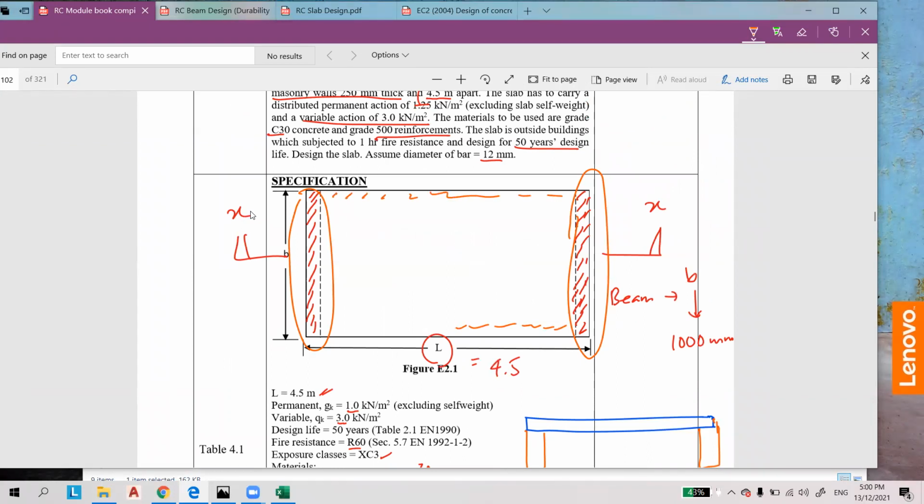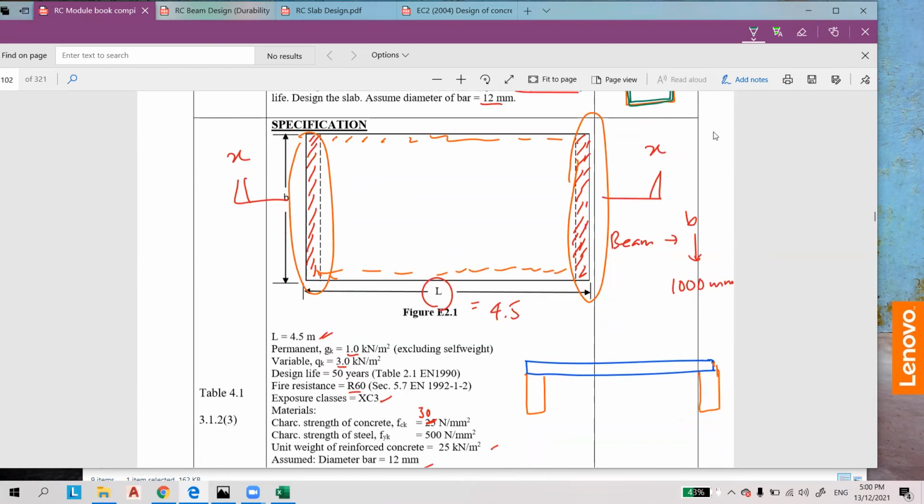Usually a slab has support at all 4 edges. Usually a slab is surrounded by a beam, supported by beam. But for this case, this one is a one-way slab because it is supported by only two edges. So the loading will go through to the nearest beam, and then half of the loading will go to the other beams.